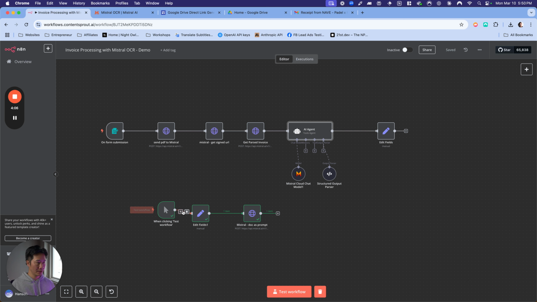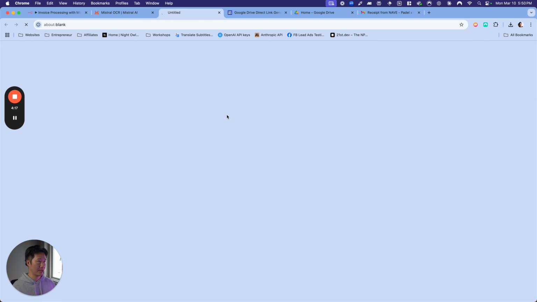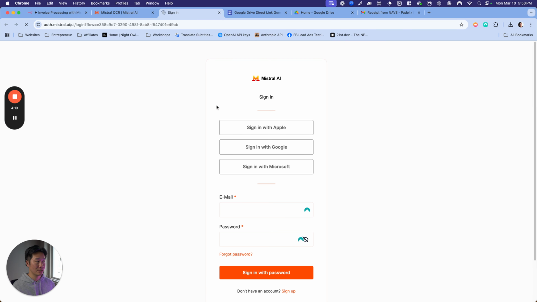Now, this is the updated workflow, which we'll go over, but I'm going to show you real quickly how to use Mistral for free. So if you go to mistral.ai, you go to try the API, you need to sign up for an account. Just sign up right here. I'm going to sign up with Google. I'm already signed up with one, so I'm not sure if they're going to allow it.